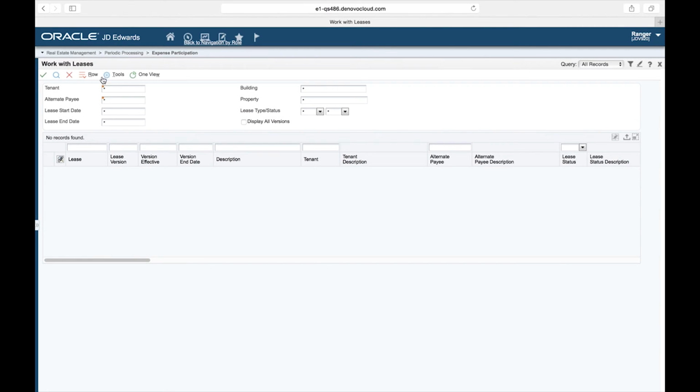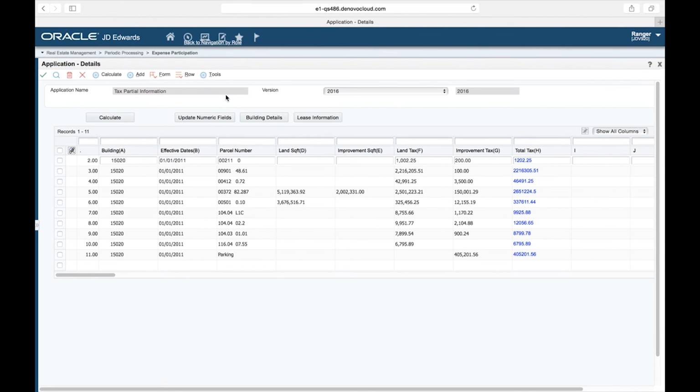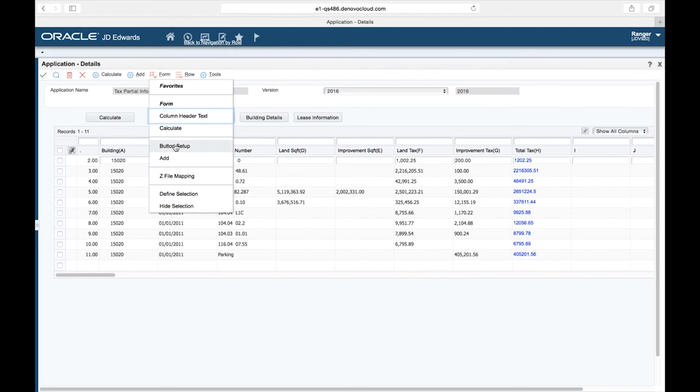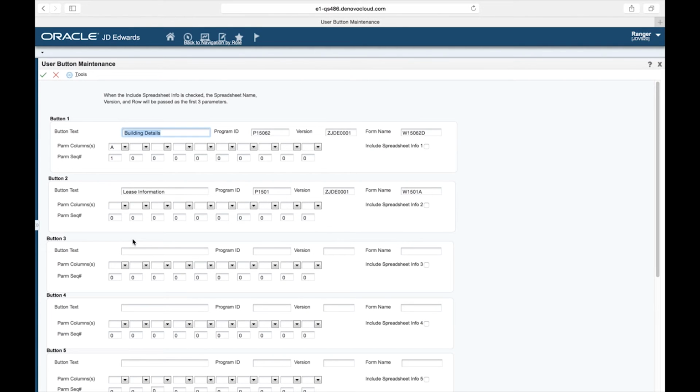Come over here, let's go add it, and let's go to our form button. Now let's add another button down here, which is going to be for our EP information, and let's put the program P15210, version ZJDE1231, and then our form is W15210A. So now we save it.